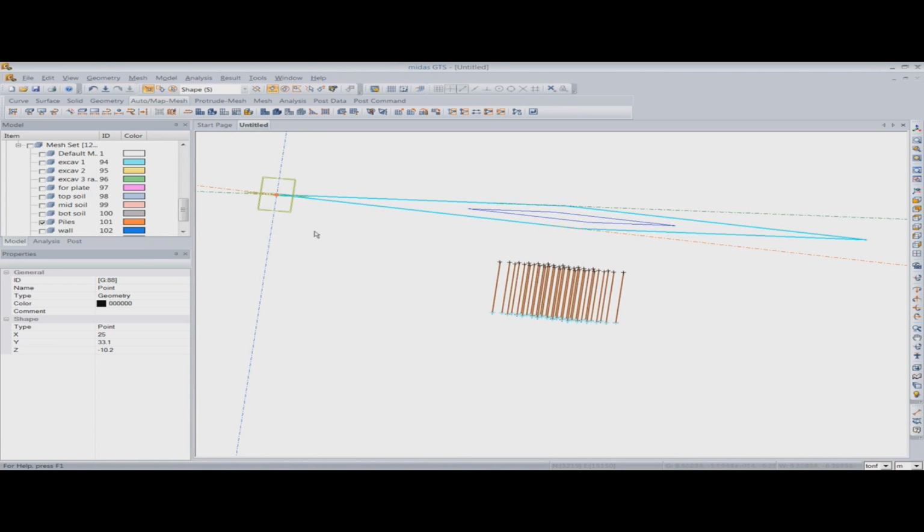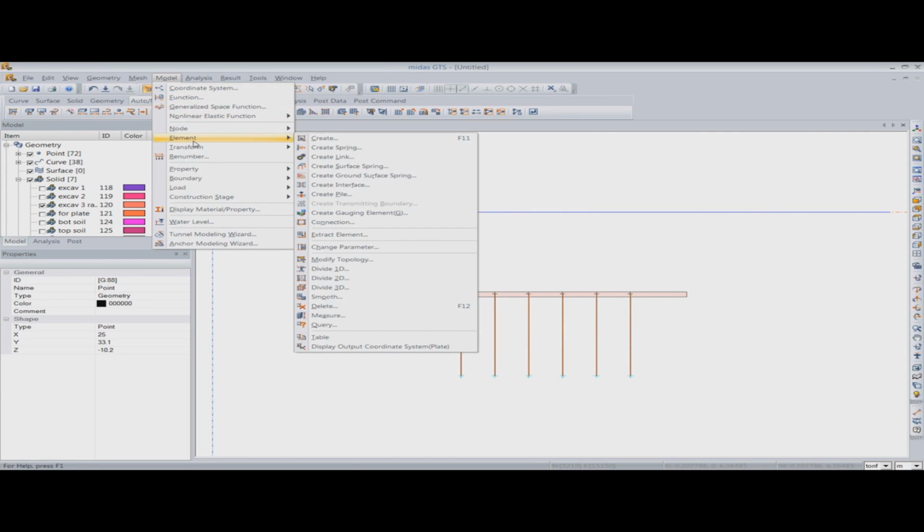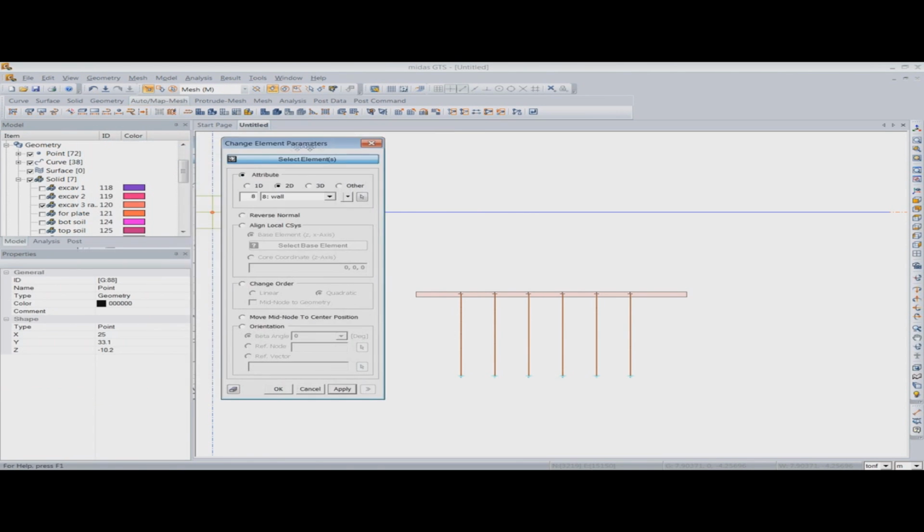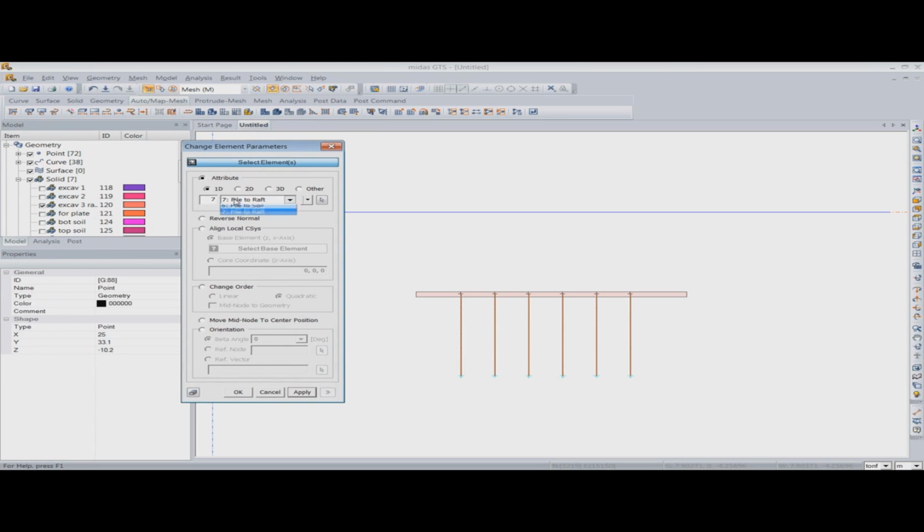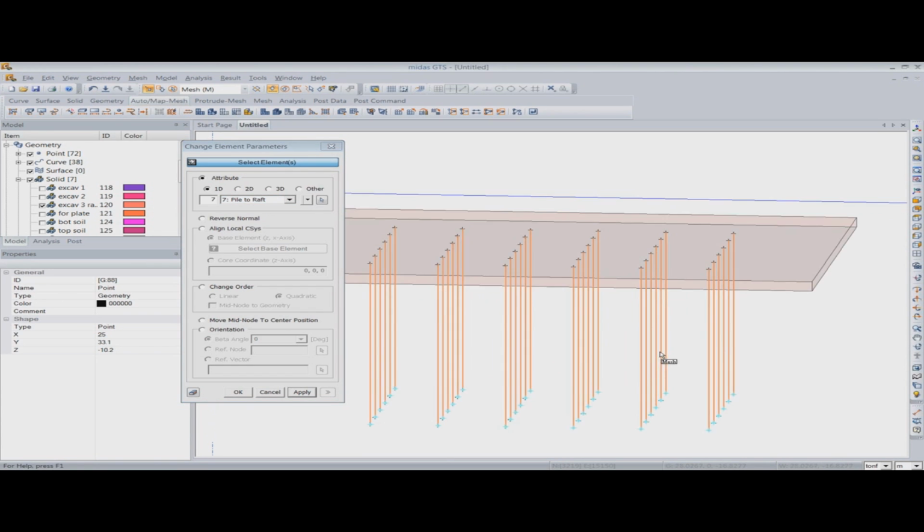So in this way I have created the files, and now I will assign the different parameters for the files which are in the raft. So for that I'll activate the raft solid. Here I'm activating the solid for raft, and I'll go to the front view, go to Model, Element, Change Parameter, and I'll select the 1D elements and assign file to raft in these 1D elements. So I'll zoom in at these locations.